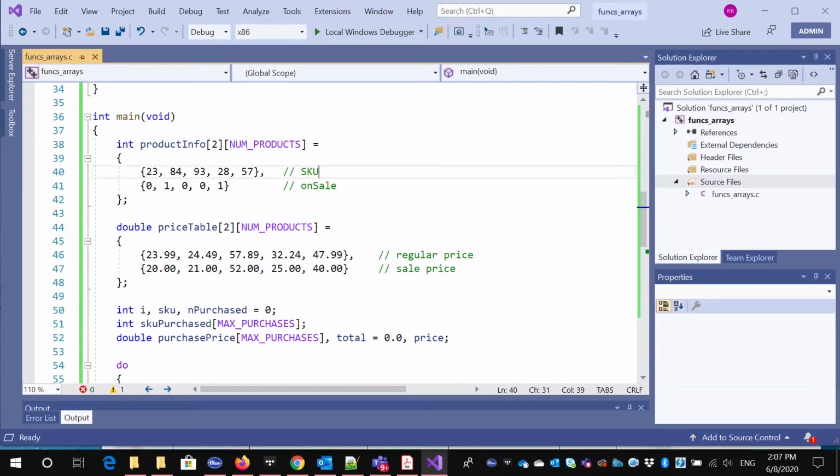The first row is a stock keeping unit or product identifier, and the second row is zeros and ones indicating whether the item is at regular price or whether it's on sale. So 1 means it's on sale and 0 simply means it's at regular price.